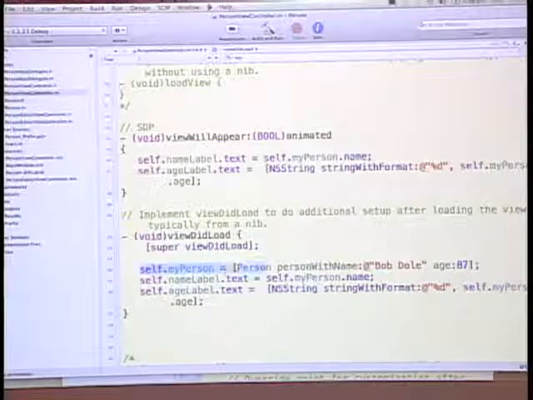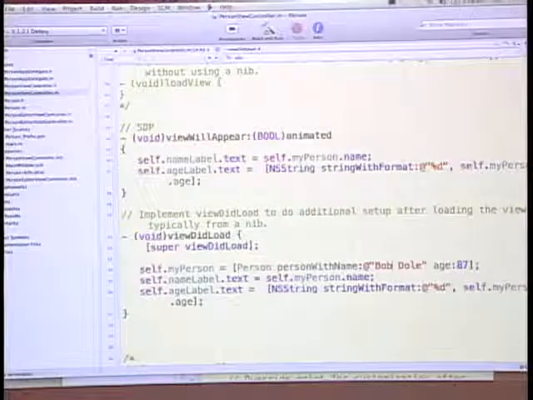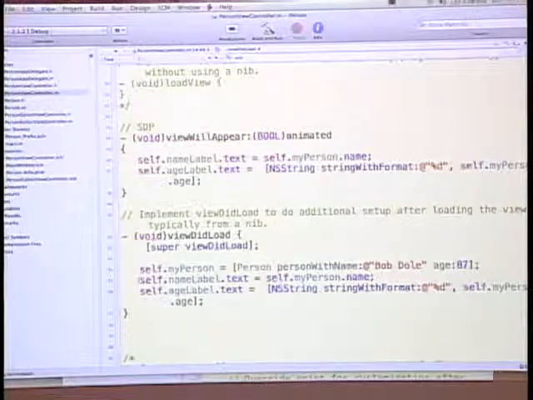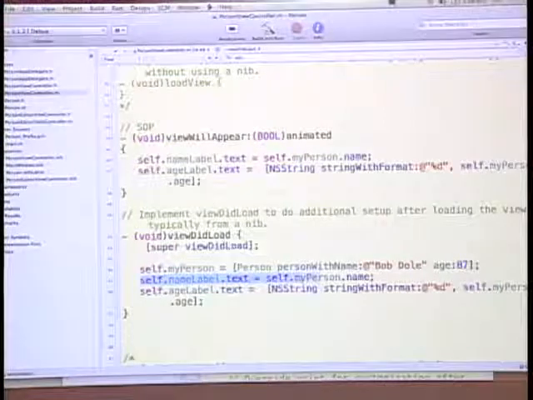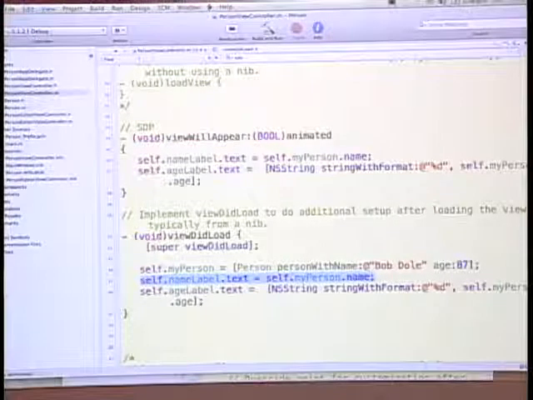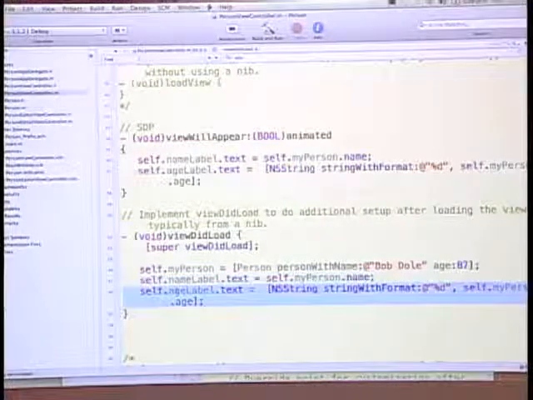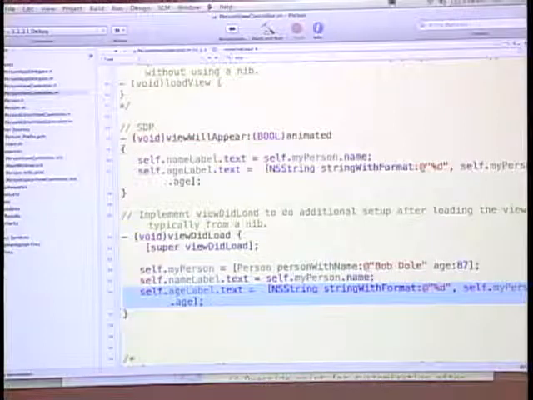So we allocated our person, and it happened to be Bob Dole, and we said that he was 87. I think he might be older, but I'm not sure. And this is also where I put some more code here than was necessary, but we also set our labels to the values from the model. So we said our label's text is the person's name, or our name label is the person's name. Our age label is the person's age.